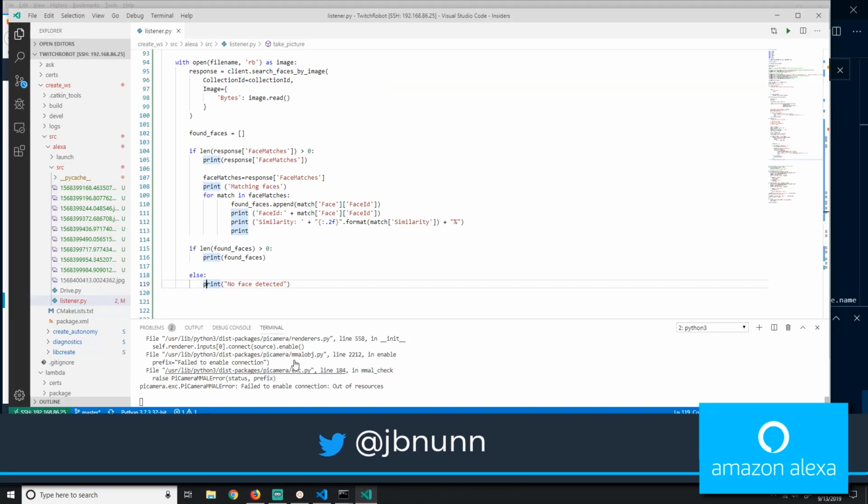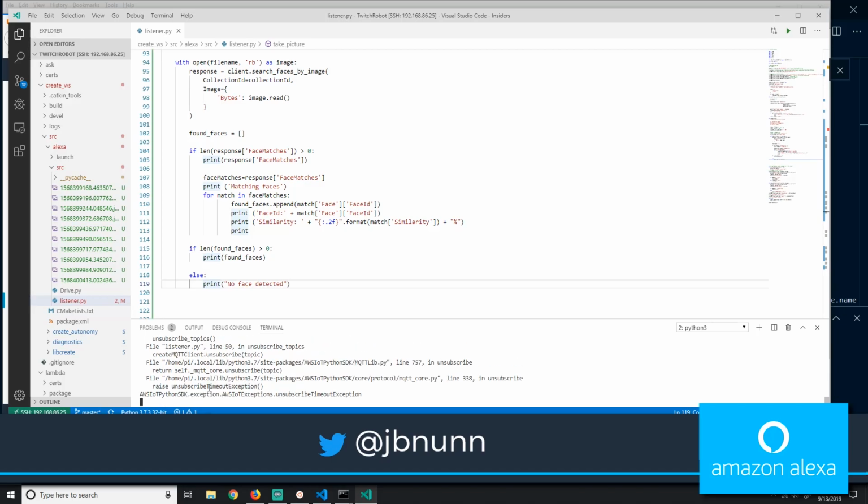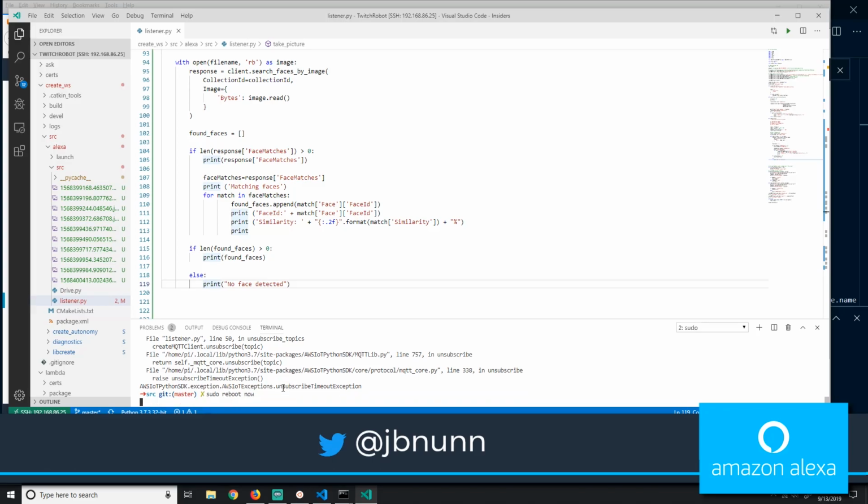All right, let's see if we got it. Oh, out of resources. So sometimes this happens. I've been doing a lot of breaks, I've been doing Control-C a lot, breaking out of it and trying to fix code and all that. What happens is it eventually takes up the memory on the camera. So you have to reboot the camera, reboot the whole Raspberry Pi. So I'm going to do that. We'll let that reboot. It'll just take a couple of minutes.